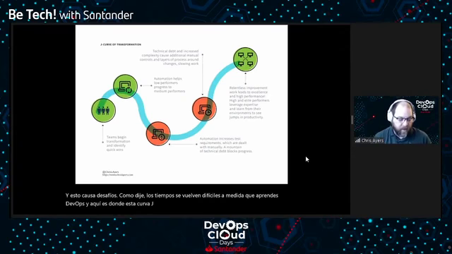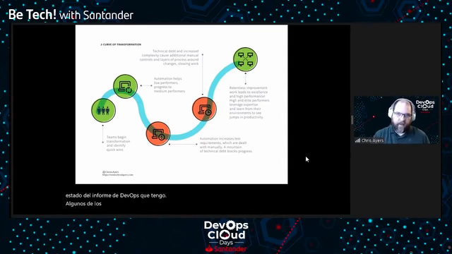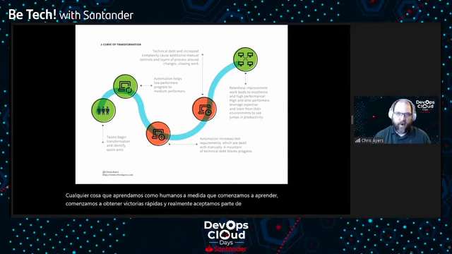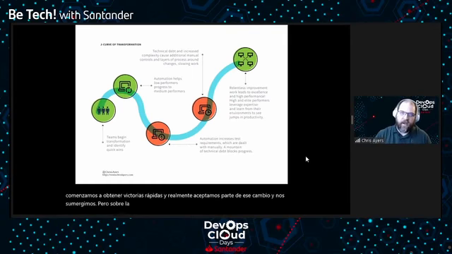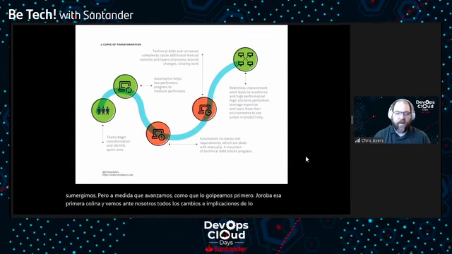This was originally touched on in the State of DevOps report. I've got some of the credits earlier, but this really applies to anything we learn as humans. As we start learning, we start gaining quick wins, and we really embrace some of that change and dive in. But as we go, we hit that first hump, that first hill, and we see before us all of the changes and implications of what we've learned. There's a lot of technical debt. There's a lot of automation we have to do. It just seems like this mountain of stuff in front of us, and it's very easy to get discouraged.